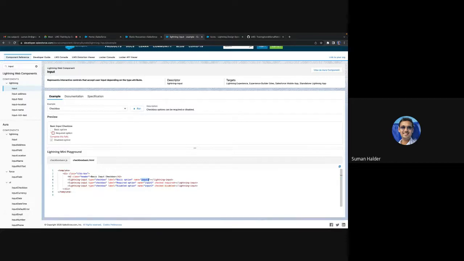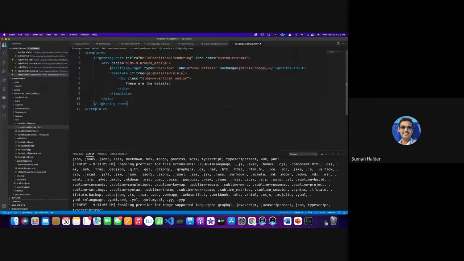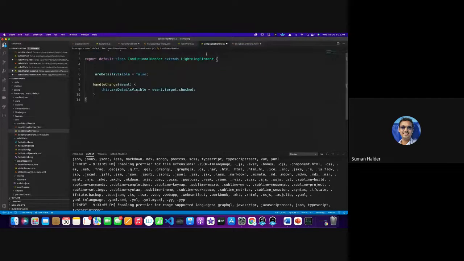So I can copy paste this one into here, so I don't have to remember all these things. So lightning input type is checkbox, level is this, show details, on change is my event, and I'm trying to handle the on change event into my handle change. And where I have handle change written in my JavaScript, if I go here, I'll see the handle change event, and then I'm setting up the checkbox value into this one.